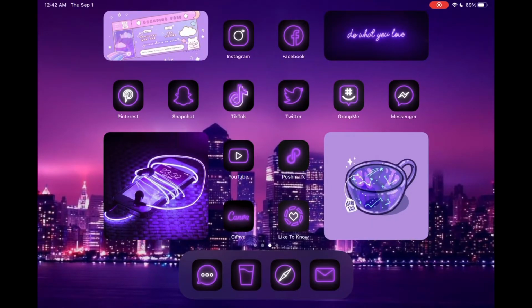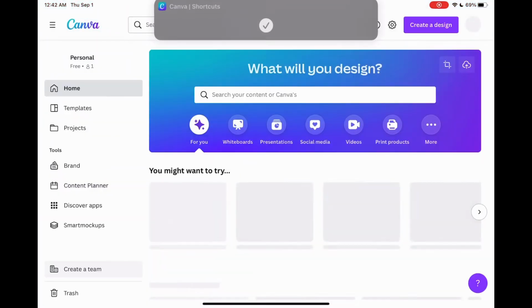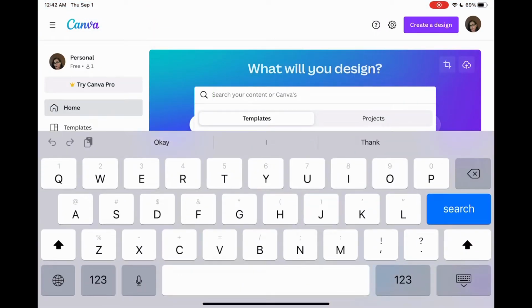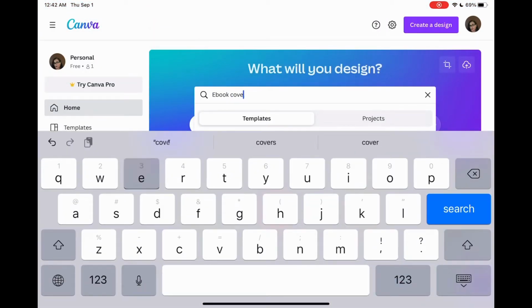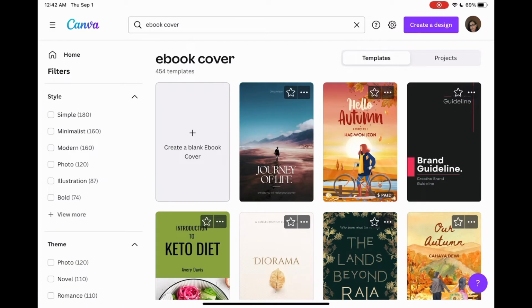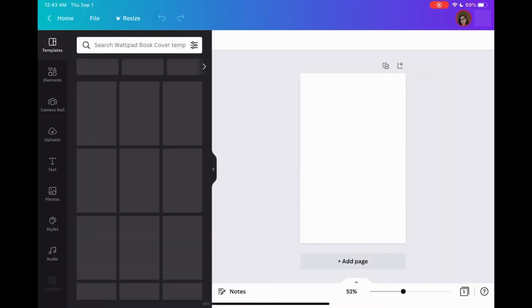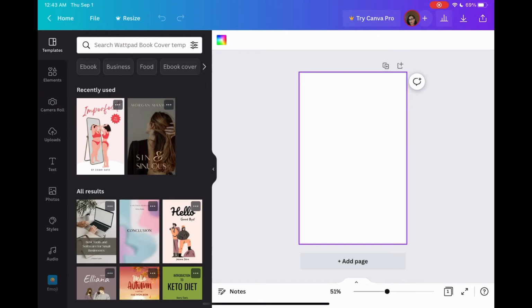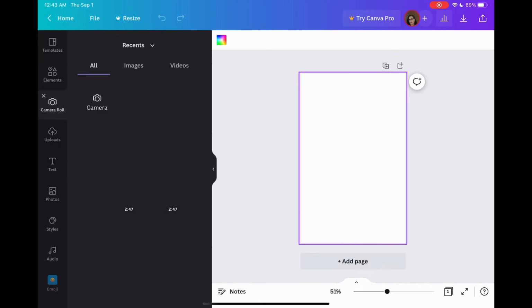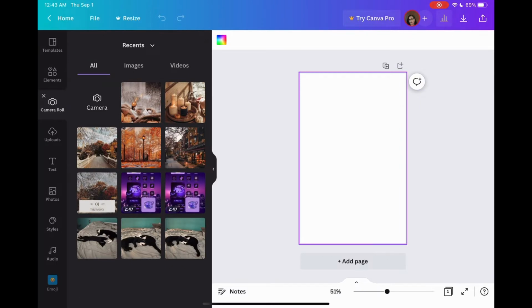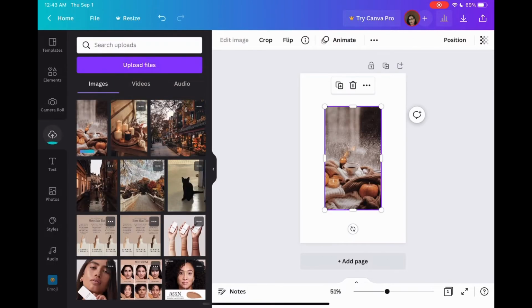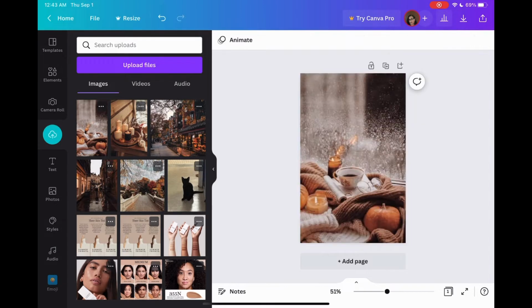The next thing we're going to do is open up Canva, which is free to try. I love Canva. Then we're going to type "ebook cover." Then we're going to create a blank ebook cover and go to the pictures that we downloaded in our camera roll. We're going to start with the first one that I see, add it, and then expand it to fit the entire background.